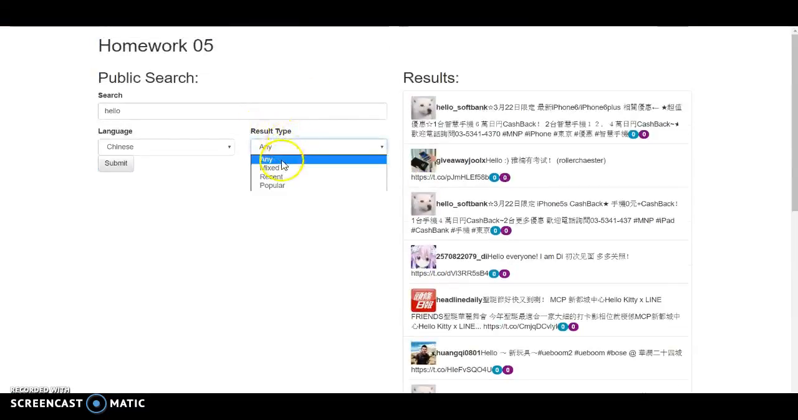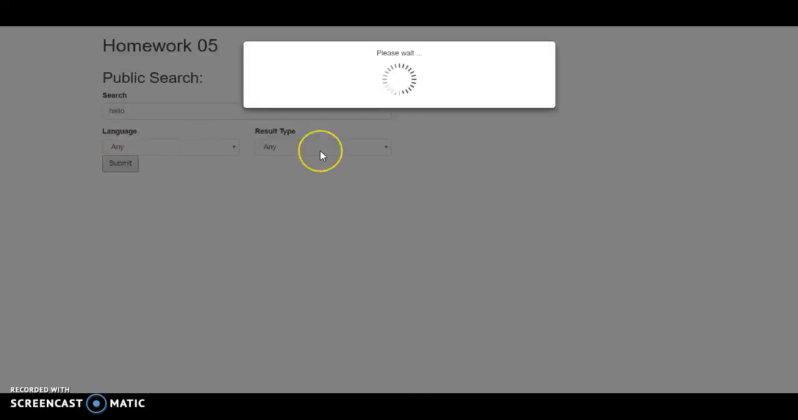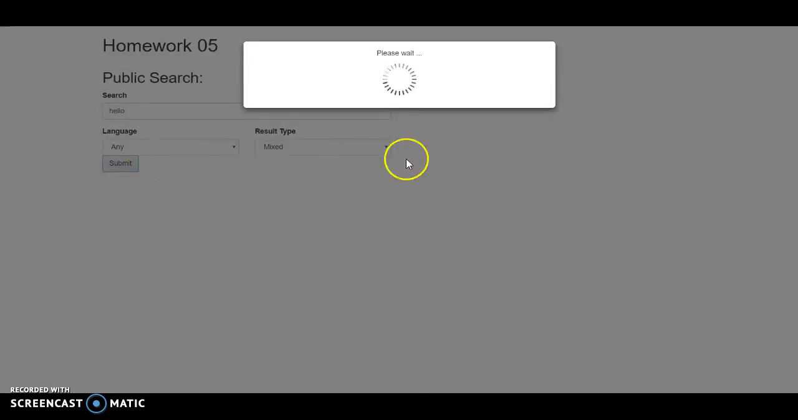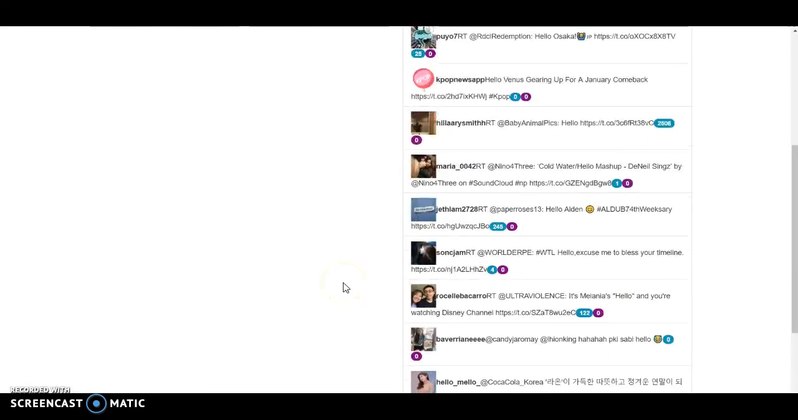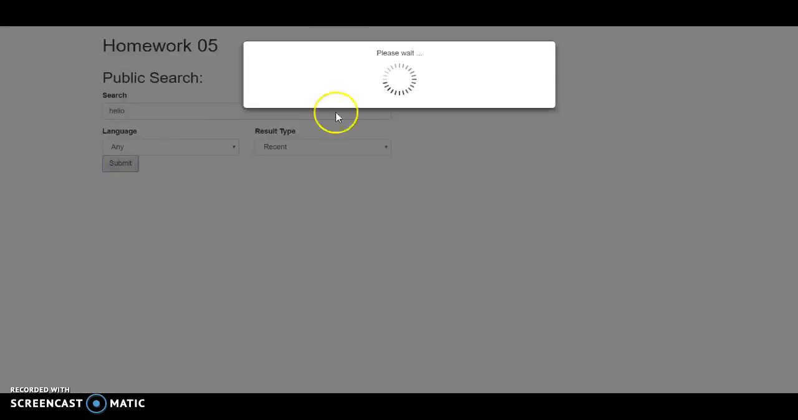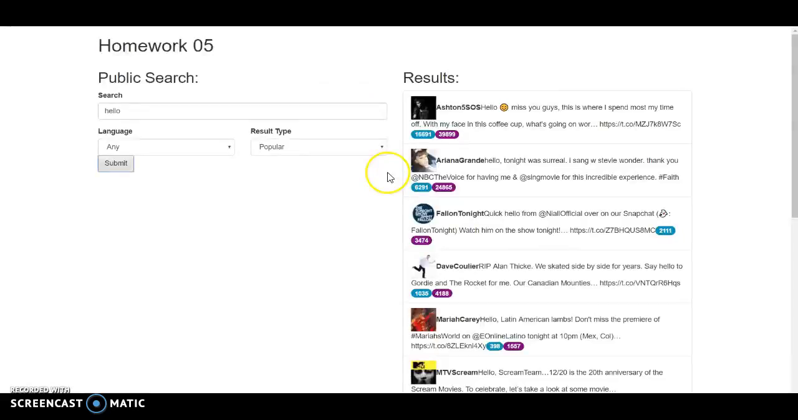Looking at the result types, let's go back to any, so it's easier to see. You have the mixed, and you have recent, which are recent ones, as you can see, and the most popular ones. There we go.